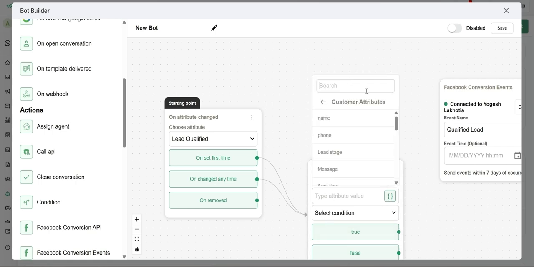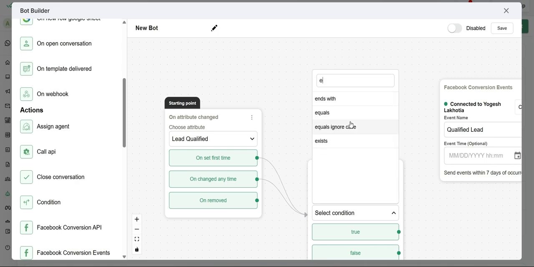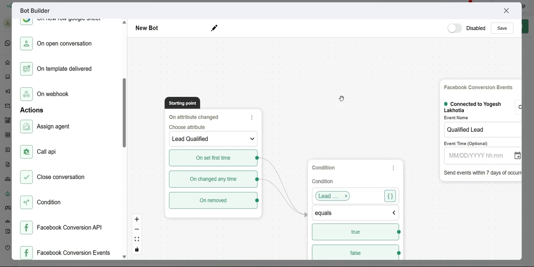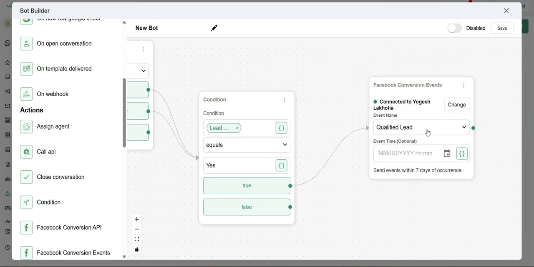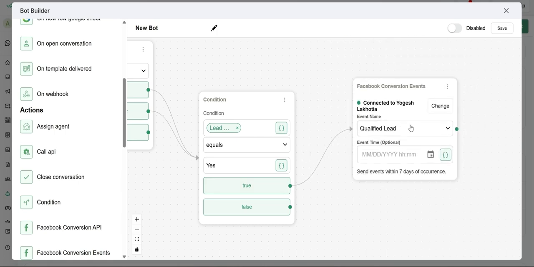So here, after the trigger, we'll be checking the lead qualified attribute, and we'll be checking the value if it's equal to yes. So if lead qualified equals yes, and this condition is true, that is when we'll be calling the qualified lead conversion event.